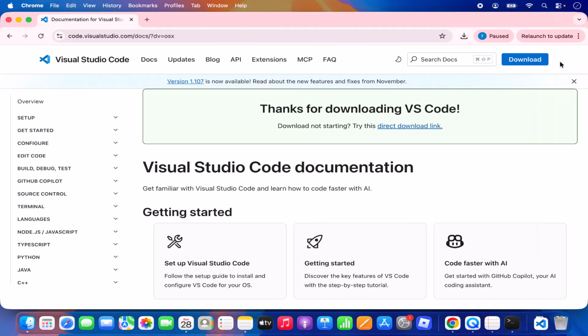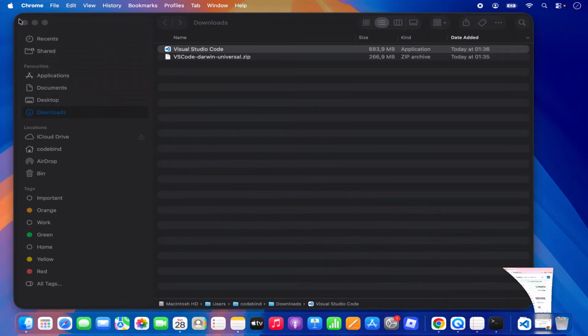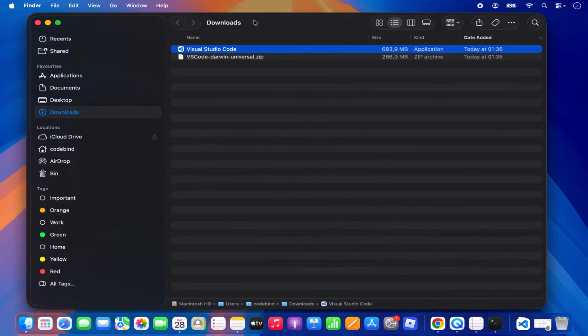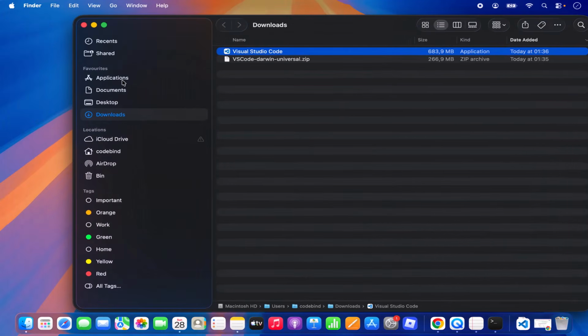So now the next step is to move this application to our applications folder. So there is this applications folder in our Mac operating system, and all our applications which we want to run on macOS should be inside that applications folder.